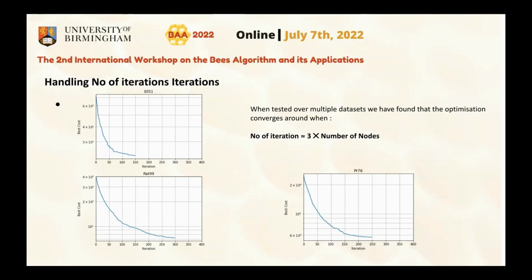So we need to handle the number of iterations effectively, as fewer iterations may result in a suboptimal solution, whereas more iterations may result in an unnecessary increase in computational time with no significant change to the solution. So hence we need a number of iterations which is computationally fast, and we get an optimal solution at the same time. Can you move to the next slide?